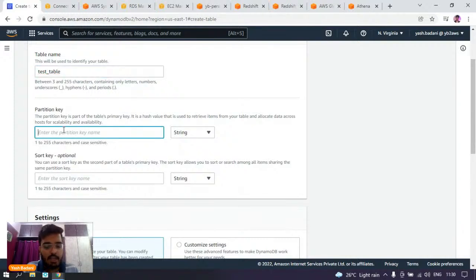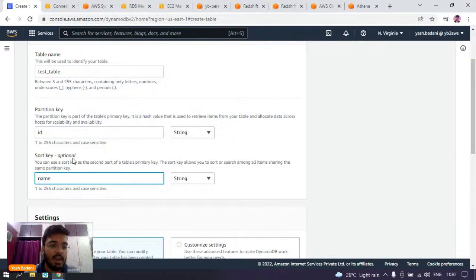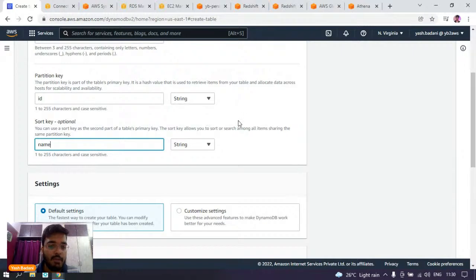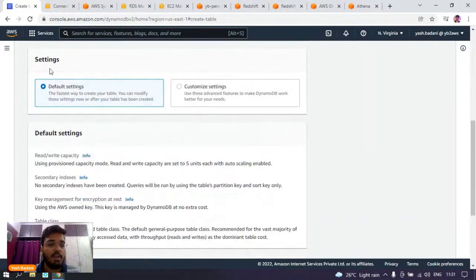You can define a partition key. Let's say I'll give a partition key of ID and a sort key of name, right? If I specify a sort key, that means the partition key and sort key together act as my primary key. Now, in this case, settings.